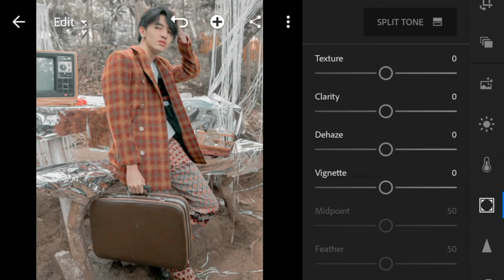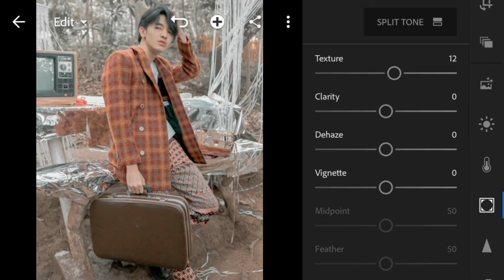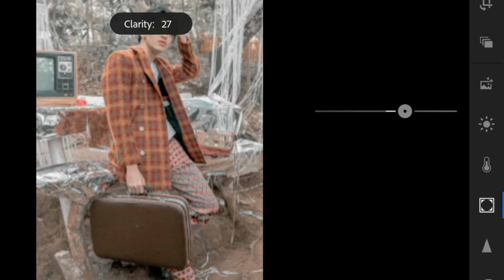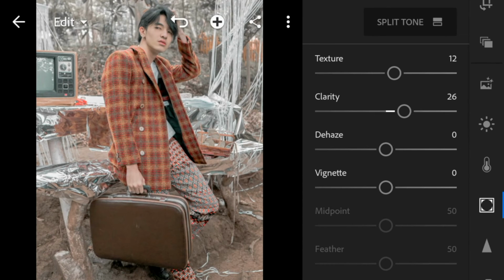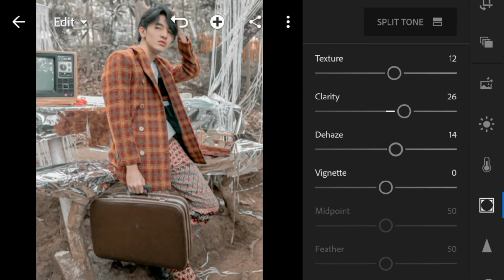I'll adjust the texture of this photo to 12, clarity to 26, and dehaze to 14. And now, go to split tone.